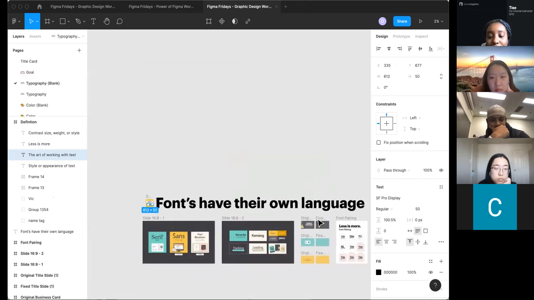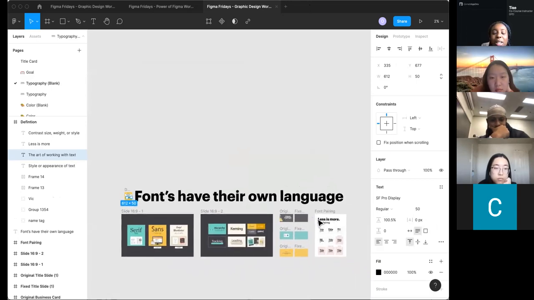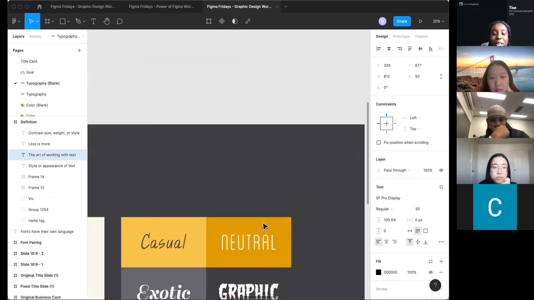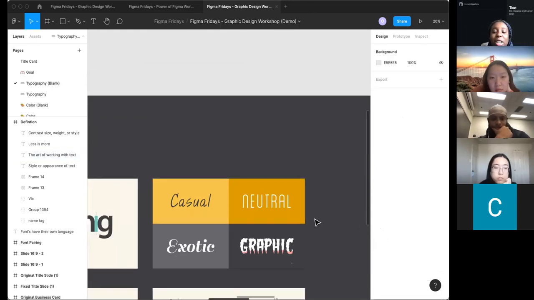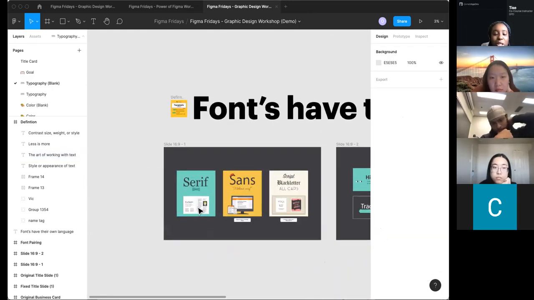A key thing to note is each font has its own language. The best way to show that is that fonts can evoke a feeling of casual, neutral, exotic, graphic. So you need to know which types of fonts to use in which situations.